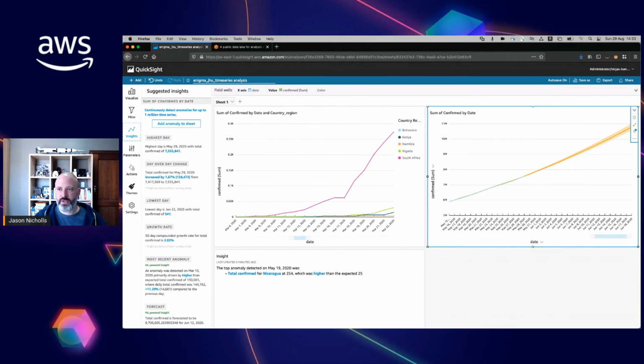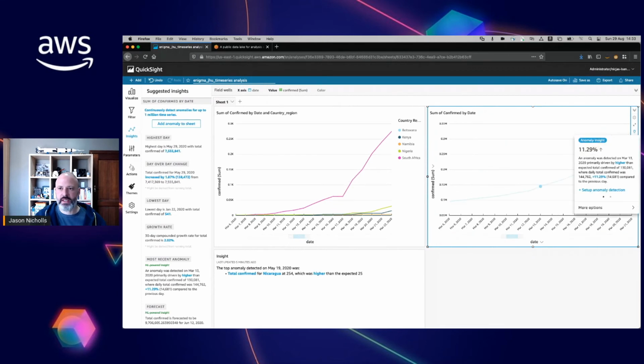And then you'll also notice that we have this little bulb with a blue dot. If you click on that, that'll give you some insight as well. So here we have anomaly detection. You can click on the right, and then we can see that there's a forecast as well.